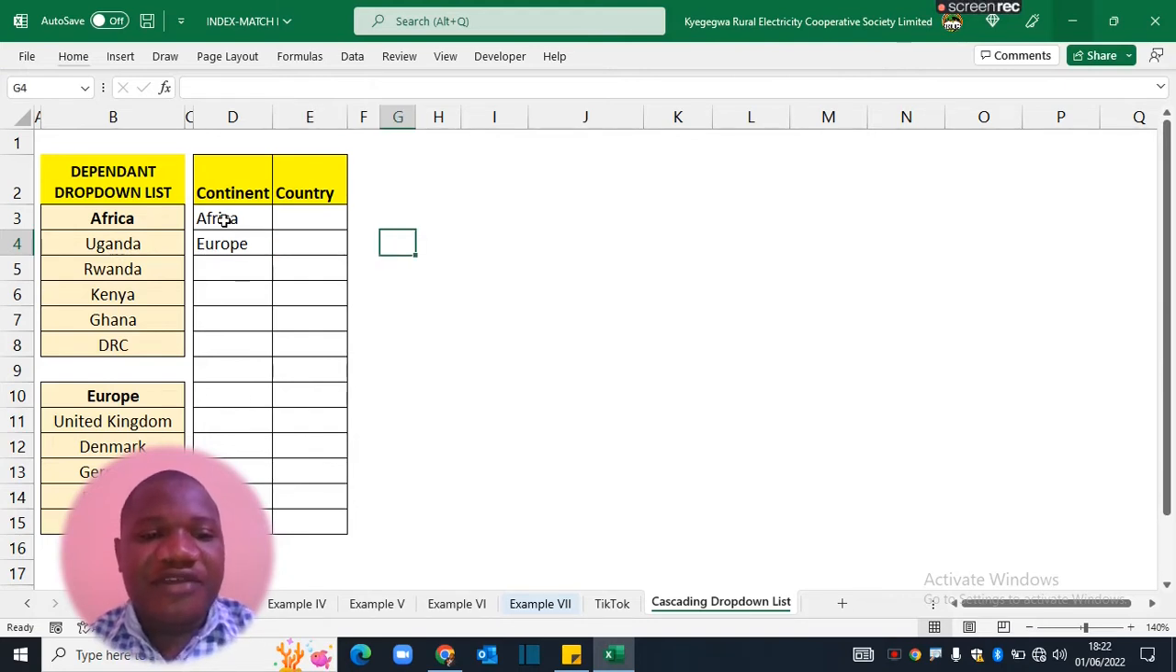For example, in my first row, you can see Africa is selected as the continent. So when I come to this cell and try to choose from the drop-down, only countries from Africa will show up. And in the second row, you can see Europe is selected. So when I come over to column E, I should only have countries from Europe. So how do we create this dependent or cascading drop-down list using the INDIRECT function? This is what I'm going to show you, and let us start right now.